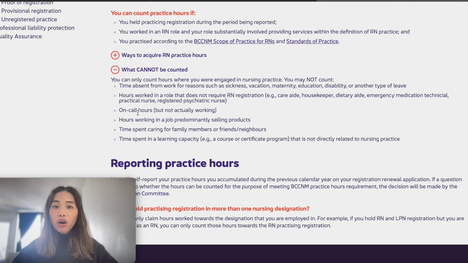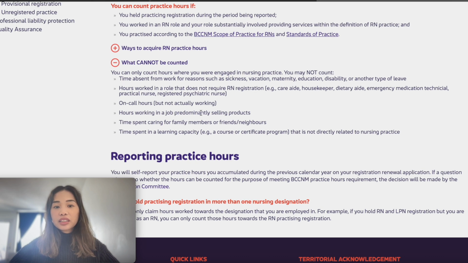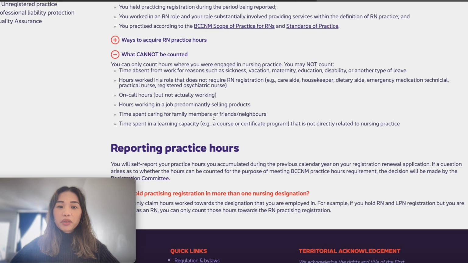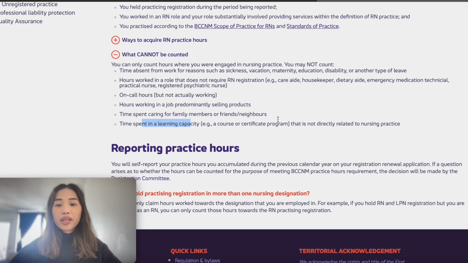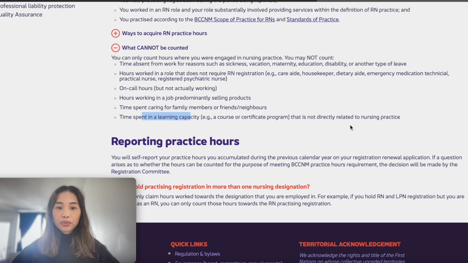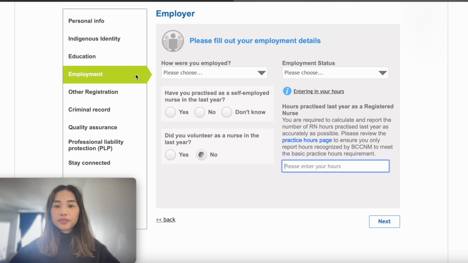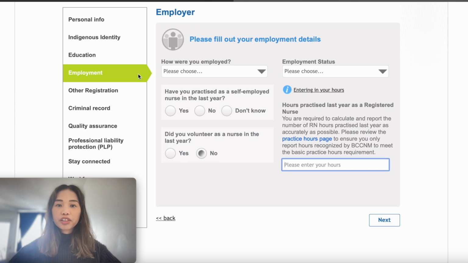So if you're on call but you're not actually working, then that doesn't count. If you're predominantly selling products, then it doesn't count. If you're taking care of family members or friends or neighbors, it doesn't count as well. Time spent in a learning capacity, for example, a course or certificate program that is not directly related to nursing practice, doesn't count as well. I'll close that window and then just enter all your information here.